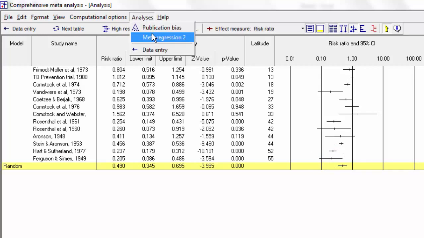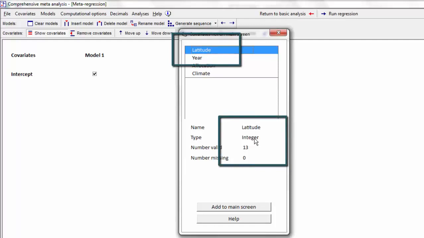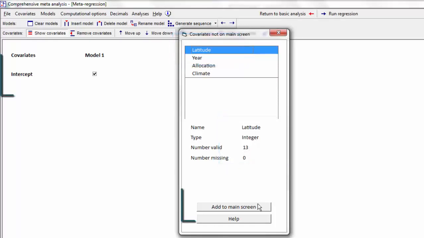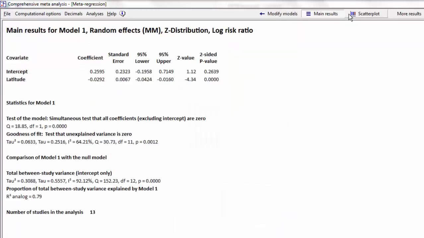I'm going to click meta-regression. Initially, the program presents me with a list of all potential covariates. I'm going to click on latitude. The program tells me that it's an integer variable, that I have a valid score for each of my 13 studies. I click Add to Main Screen. I put a tick mark over here. I click Run Regression. And the program gives me the regression using latitude as a predictor.